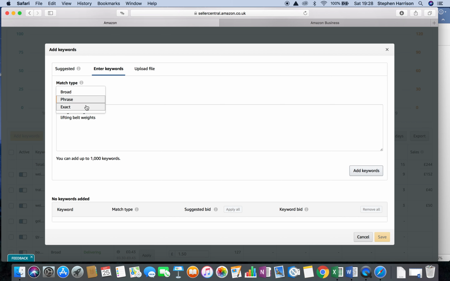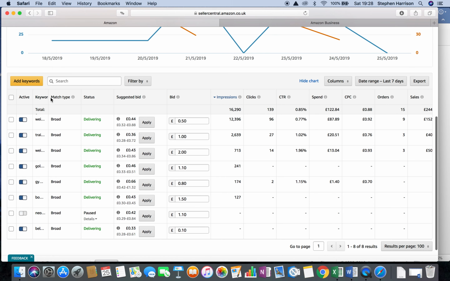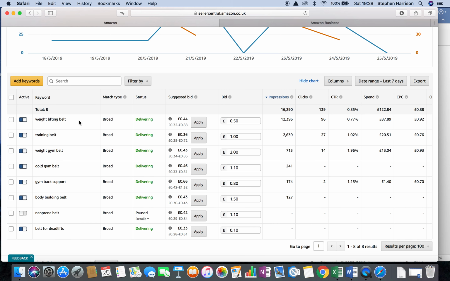The most precise way of doing that is an exact match campaign, and that is that a customer would have to type in these exact words without any spelling errors in that particular order. So only your product will be displayed when they search for this exact term, and in turn they can often become cheaper and it's a more direct way of getting sales. So I'm going to show you exactly how we can create a new campaign and do that.